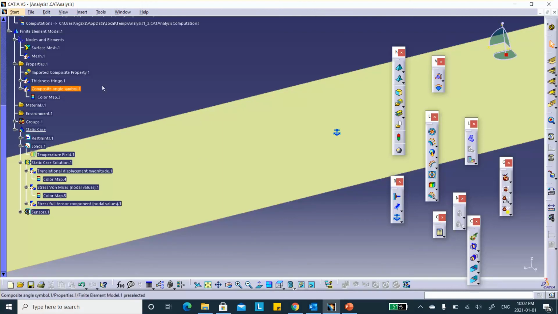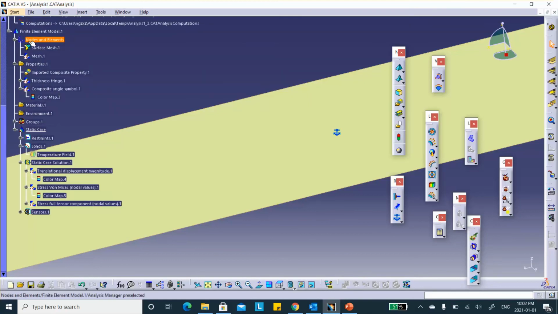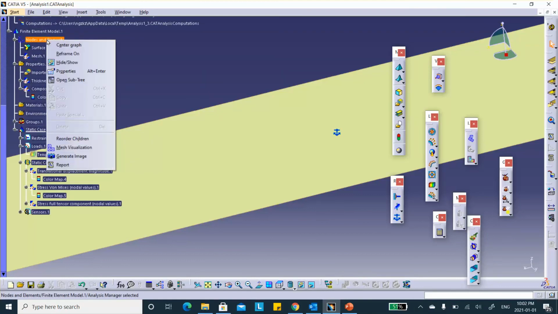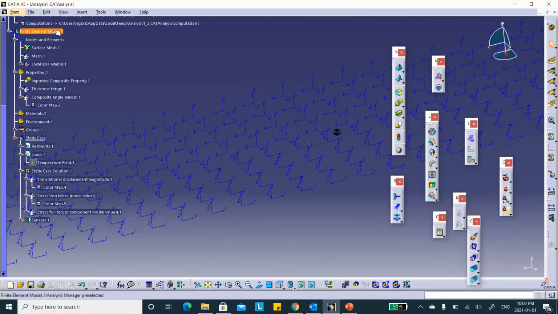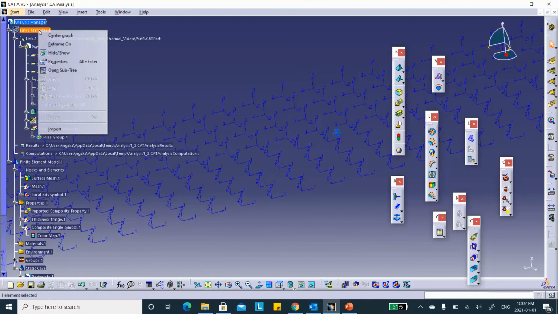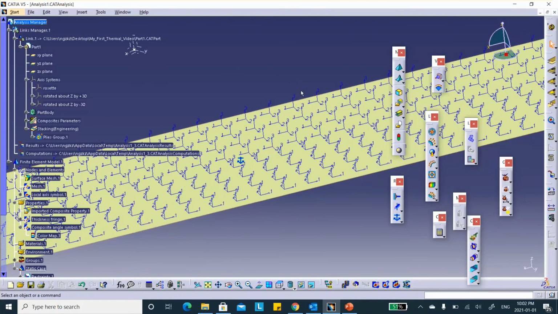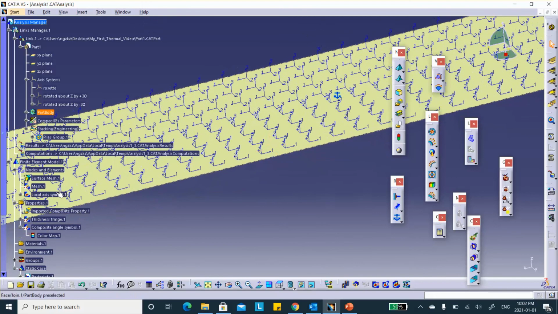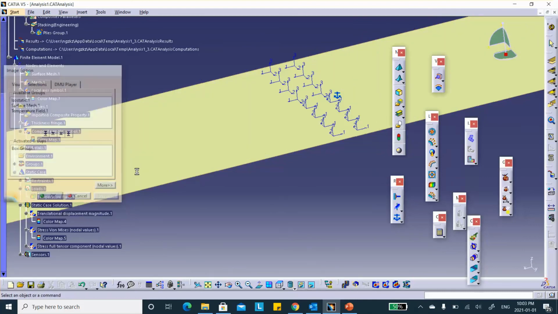Okay. So let's go ahead and put the cursor on nodes and elements, right there. Right click, generate image, and ask for local axis symbol. You say okay. All right, so this shows you everything. It's all the elements. Let me hide and show all the elements. If I want, I can go only to the box. The box means the stuff in the box. So let's do that actually. So it shows you that particular box.